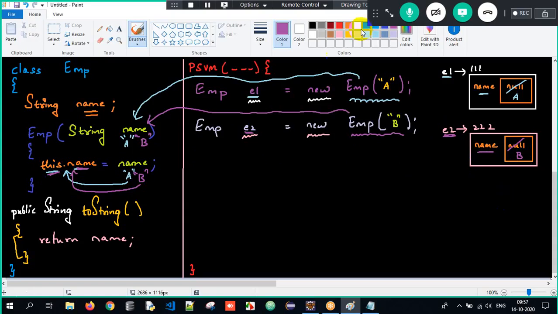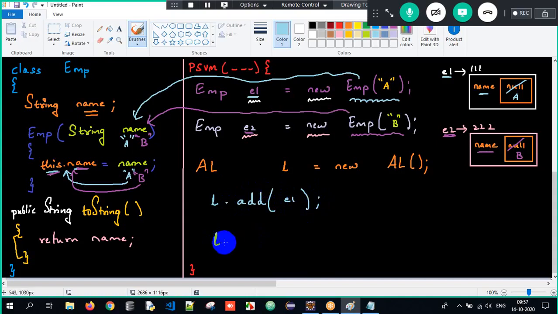Clear? Done. So now here I will create an ArrayList object. ArrayList L equals new ArrayList. I am creating an object of ArrayList. After I create an object of ArrayList, I need to add those objects. L.add(employee1), I am adding the employee 1 object. L.add(employee2), I am adding the employee 2 object. I am adding both the objects.